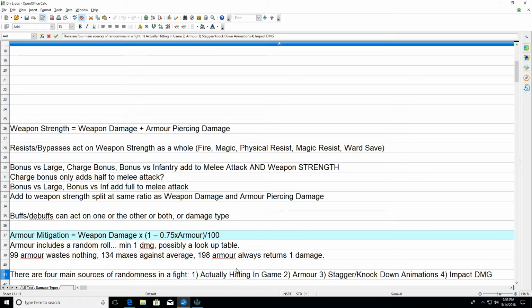The second source of randomness is your armor rolls. The third source of randomness is stagger and knockdown animations, and they can be pretty crushing. You can get into animation loops, and you can have really weird things happening, and that was one of the reasons the Ironbreakers used to be so weak. They get stuck in this weird animation loop where they could get hit 9 or 10 times in a row before they returned one attack, and that happened with gyrocopters too.